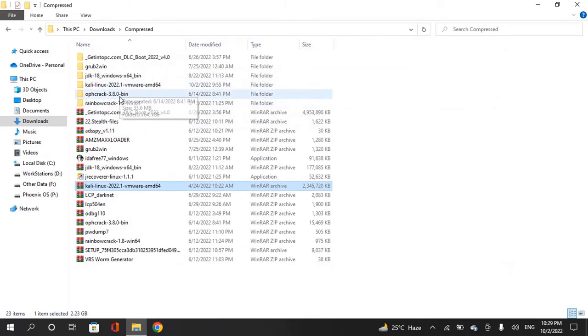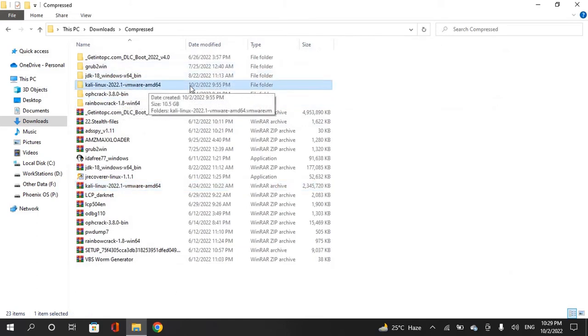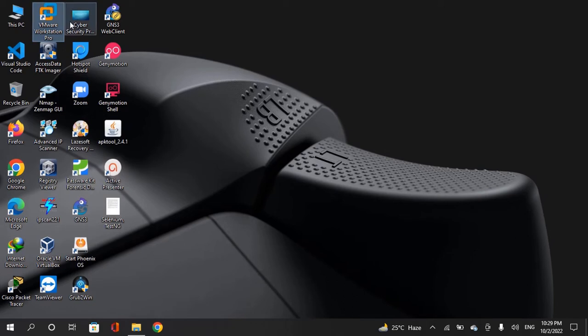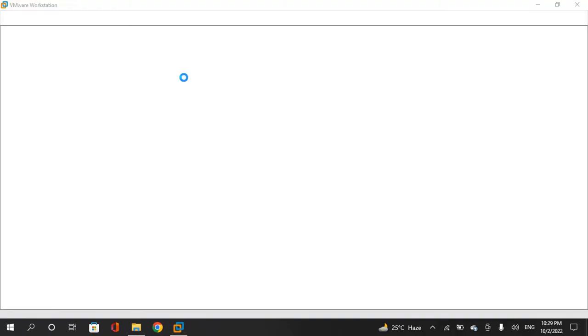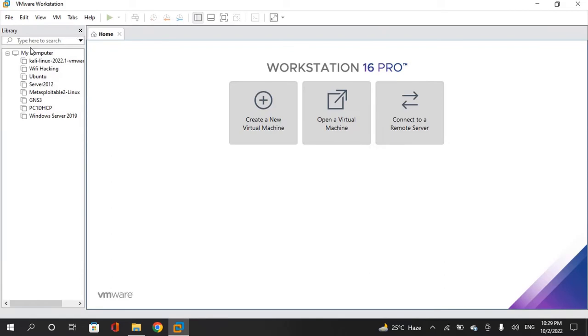Close it. Now let's see. I have extracted this file here, Kali Linux 2022. Now just start VMware Workstation. After starting it, close it.